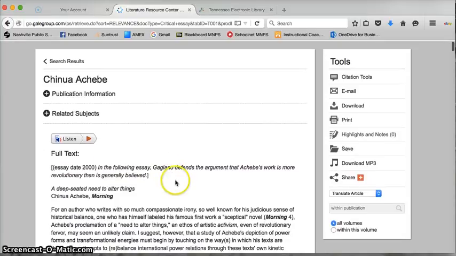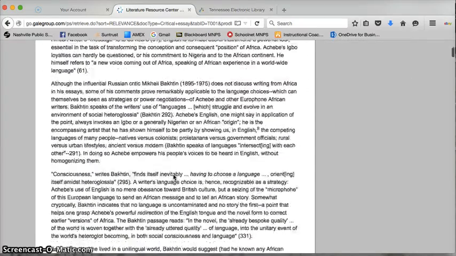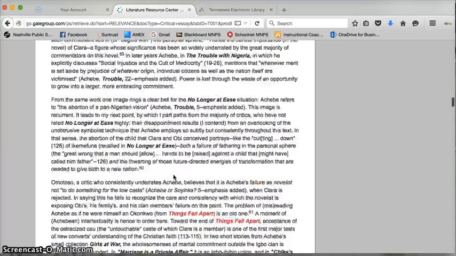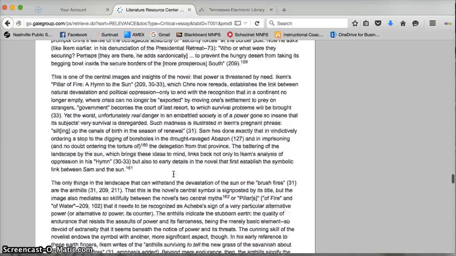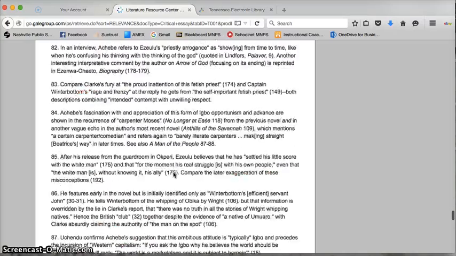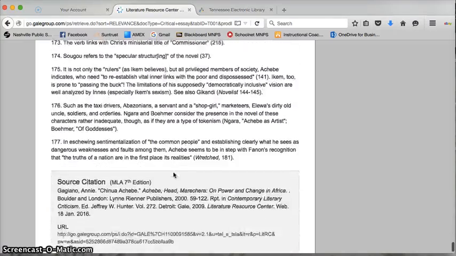Okay, in the following essay, this author defends the argument that Achebe's work is more revolutionary than is generally believed. All right, and so then you can see the full text of the article here. Something that's good about databases, okay, this is a really long article. You're going to be able to save it. You're going to be able to email it to yourself. At the bottom, you're going to be able to see the author's citations, right?